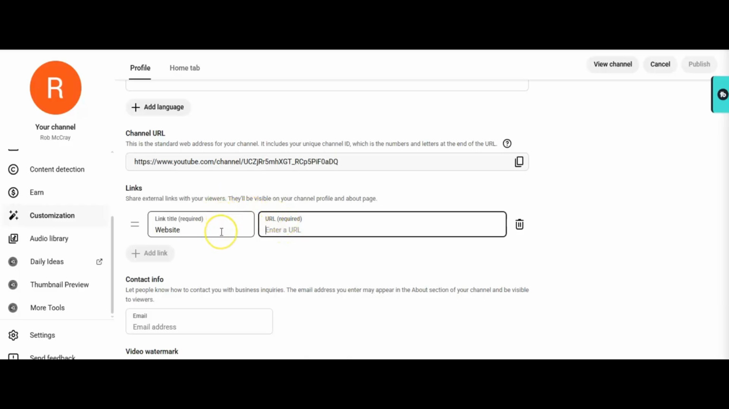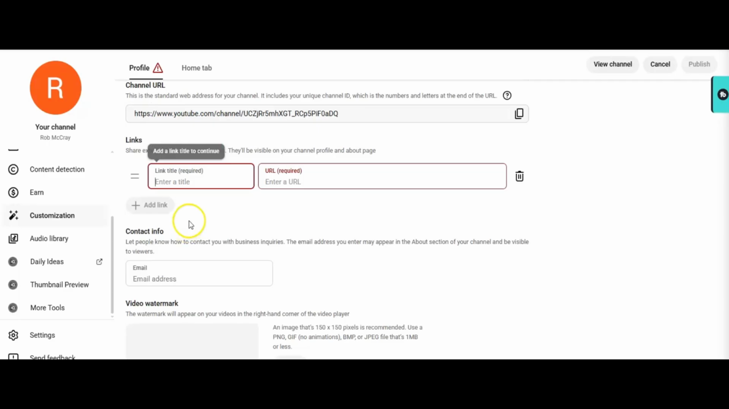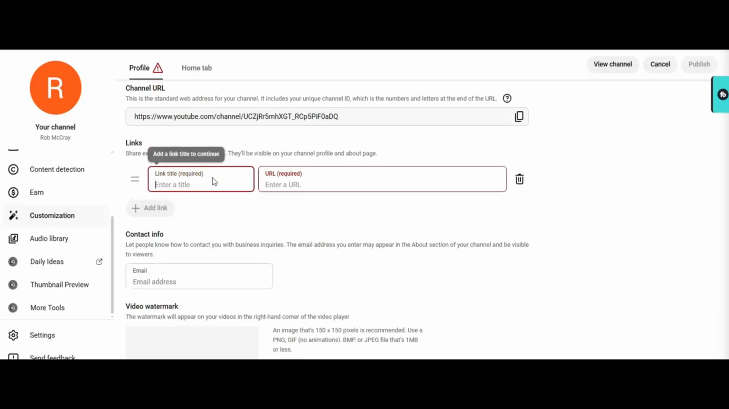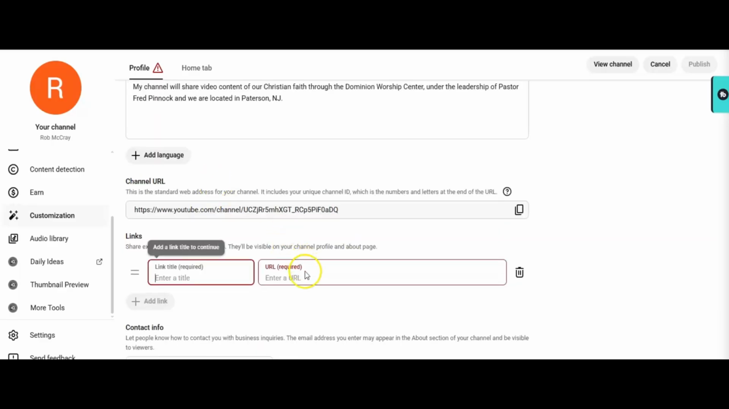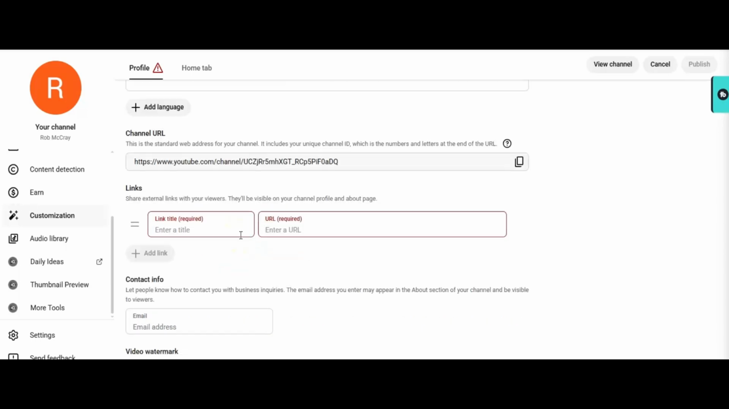Yes, you just want to put the title here. For this instance, my website you could put here, and then you copy and paste in the URL to your website in this box here, and then whenever they click on the link, they will be sent over to your website or whatever social media site you have linked to this particular channel.